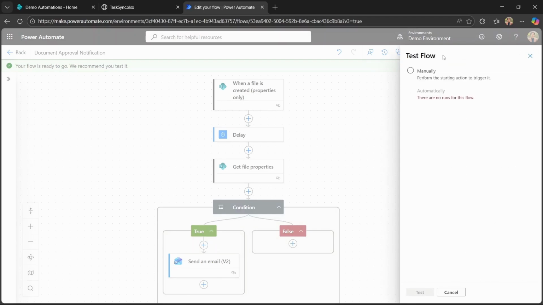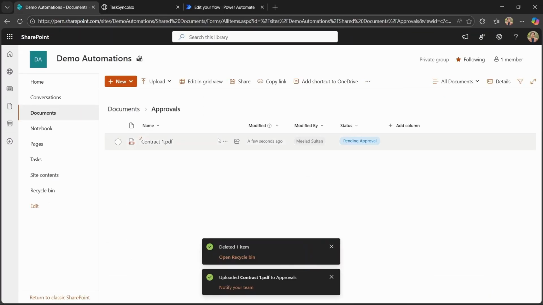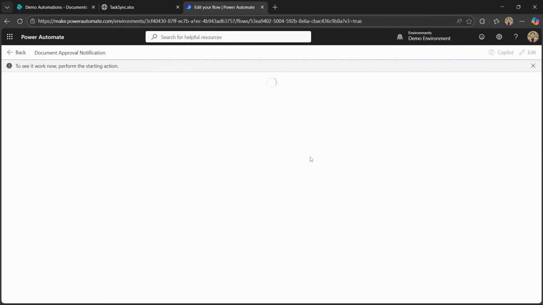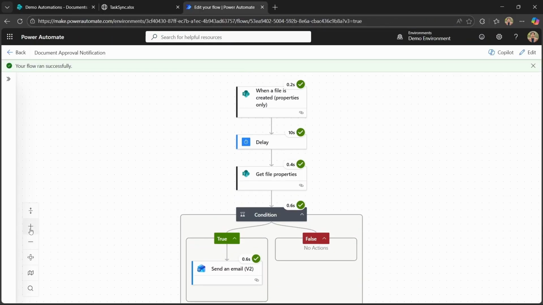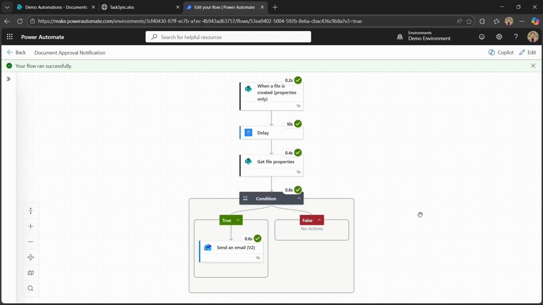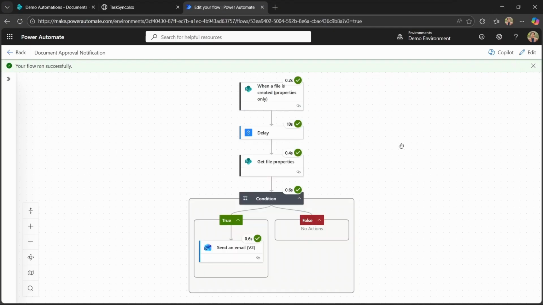For the test, click on Test, then Manual, then Test, and then upload a new file. I think the trigger will work. We will wait a second. The trigger runs successfully. Now our automation is successful. I have to check my email to see whether I received an email. This is the email that I have received. Document approval notification is working fine.